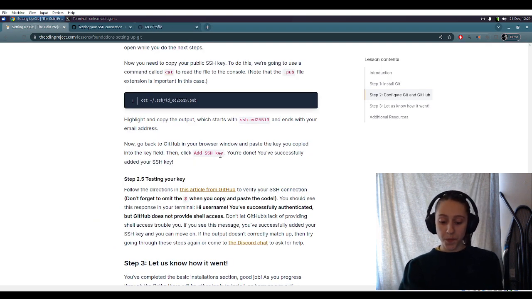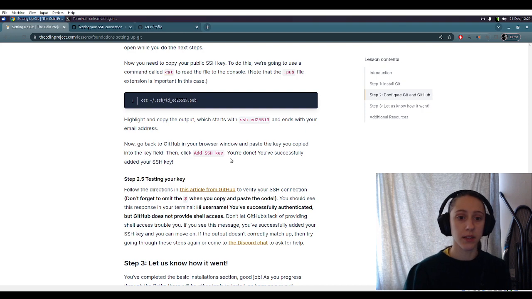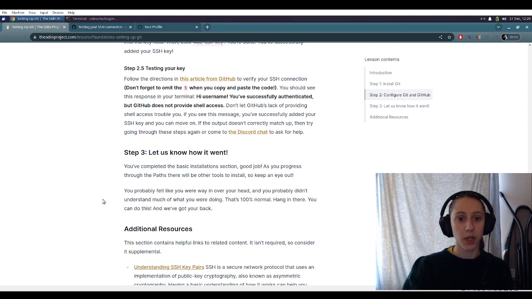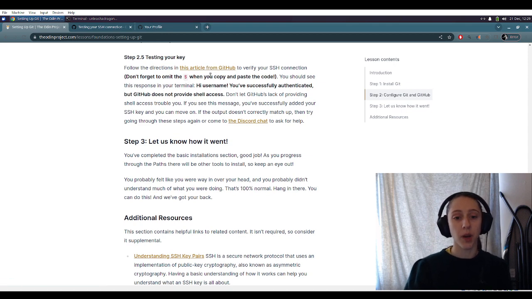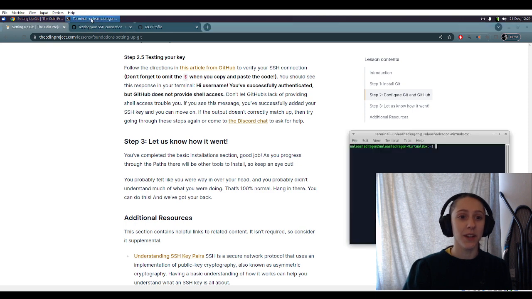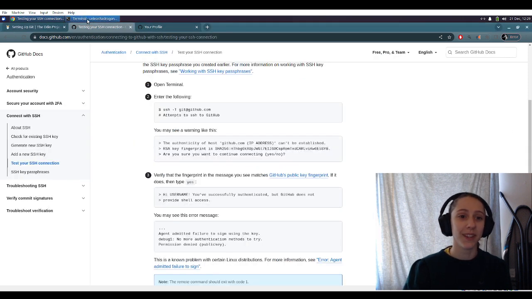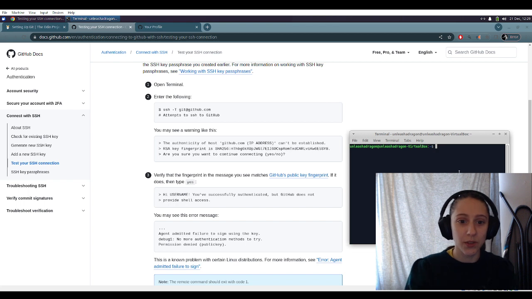what we're gonna do is test it. So we're gonna test the key. I've pulled up this article from GitHub about verifying the SSH connection, and hopefully we'll see this first try. If not, then we'll have to troubleshoot, but hopefully. Fingers crossed. So we are going to put in ssh -T git@github.com.